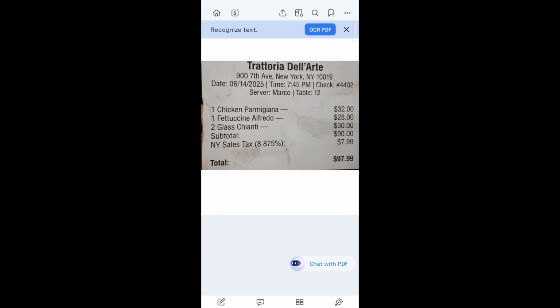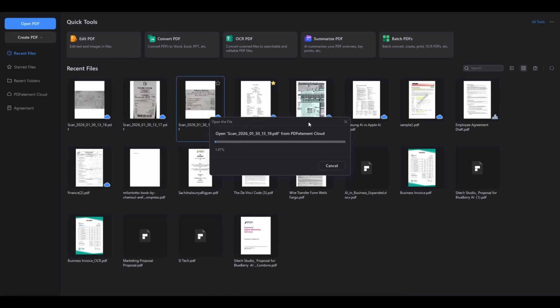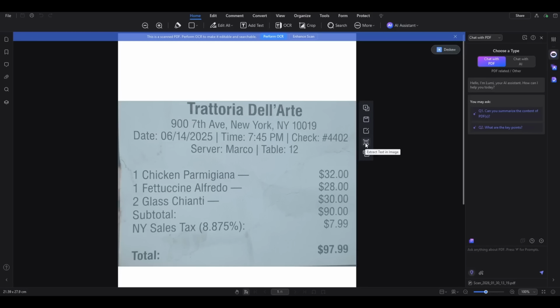Everything I just scanned on my phone is already on my desktop. I didn't email it to myself. I didn't plug in a cable. I didn't do anything. It just synced automatically.